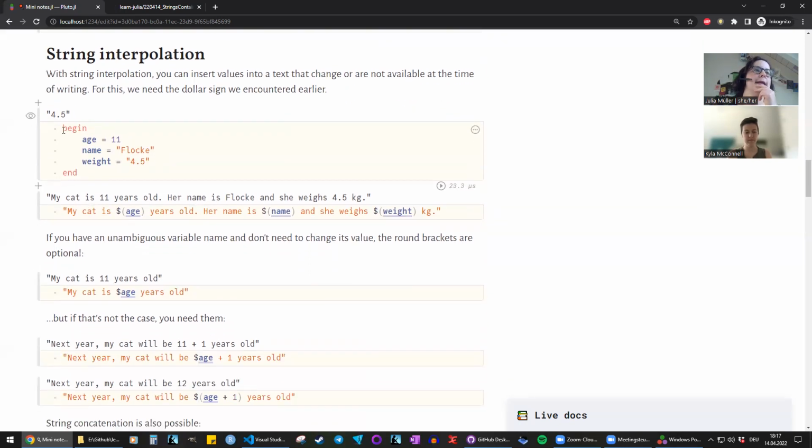So here I'm using again a begin and end block because I'm doing three things. I'm defining my cat's name, her age, and her weight. Right, so I'm just defining these three variables. So this is two strings, and then this is obviously a number, and you'll see that it works. And now I've written a sentence. My cat is years old. Her name is and she weighs kilo. So you can think of these as having a text with blanks. And now we want to put in values for these blanks. And that's when we use the $ sign.